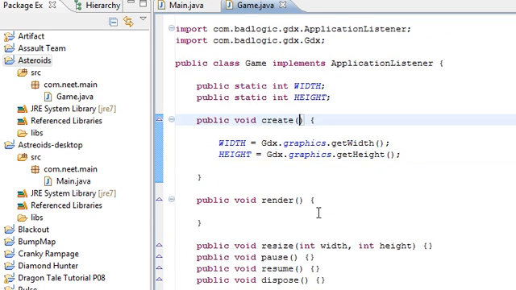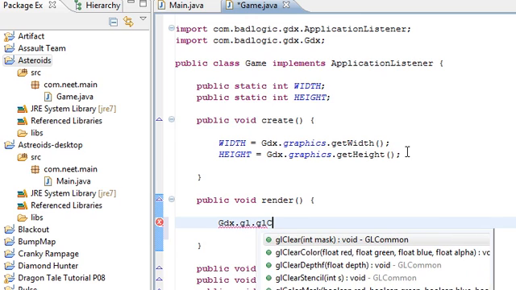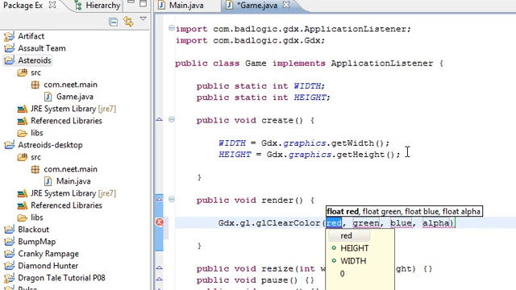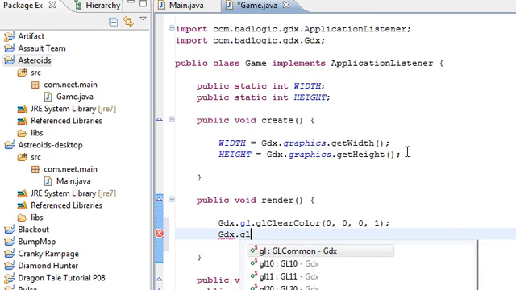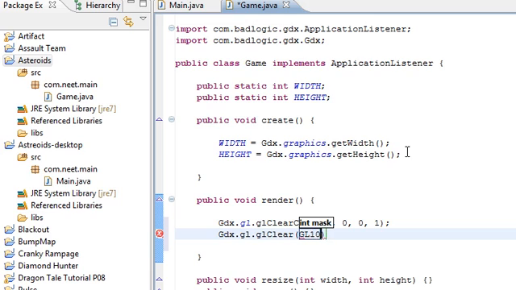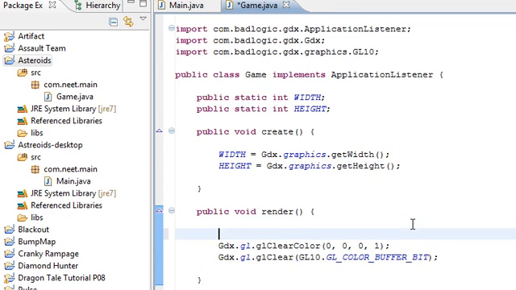So that's for create, and for render, this is going to be the only time we ever use any OpenGL calls directly, or rather the most OpenGL-looking methods. Gdx.gl.glClear. If anyone has any experience with OpenGL, they might find this comfortable, or they should know what this does. glClear, and we're going to be using GL10.GL_COLOR_BUFFER_BIT. Basically what this does is clear the screen. It draws this color over the entire screen. 0, 0, 0 is black, so this is pretty much just clear screen to black.